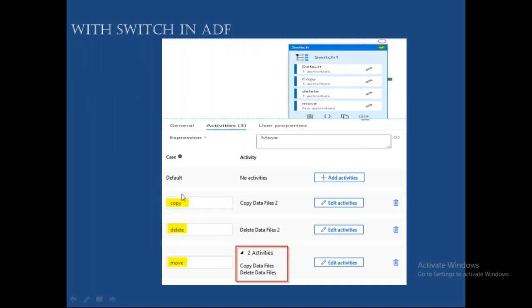Now you come here, you see default. I am not using any activities. You can use some wait activity or something for default. Now copy. If you want to copy any files, you just have to use a copy activity. For deleting, you have to use another activity. For move, you need to use a copy and a delete, both activities. See, for copying, I will use a copy activity. For deleting, I will use a delete activity inside. So for move, I will use both copy and delete activities.